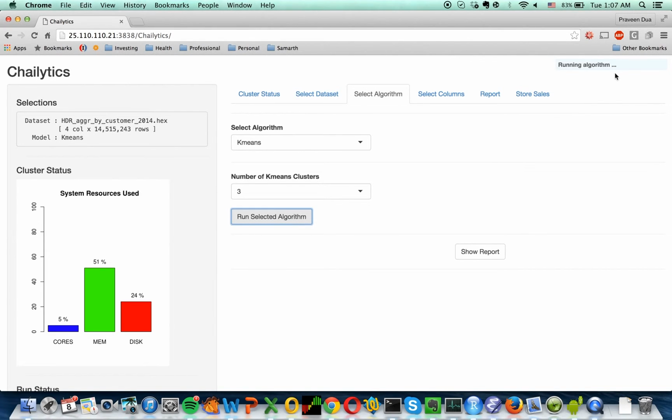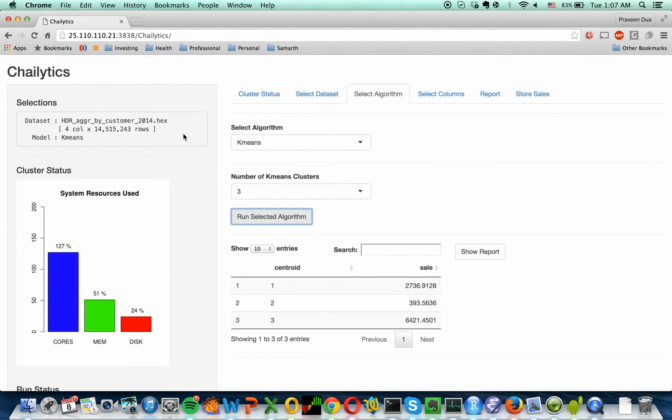Here it shows that the selected algorithm is running on the dataset. Even though it is a rather large dataset of 14 million rows, here it's all done, and it gave us these clusters centered at different values of annual sales.